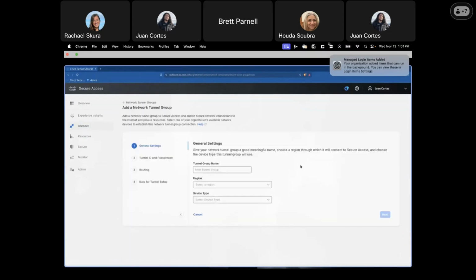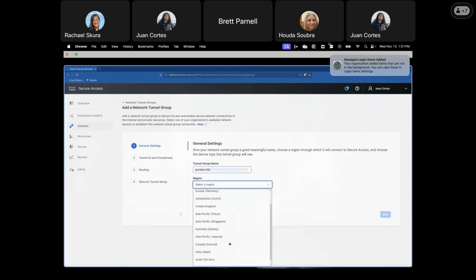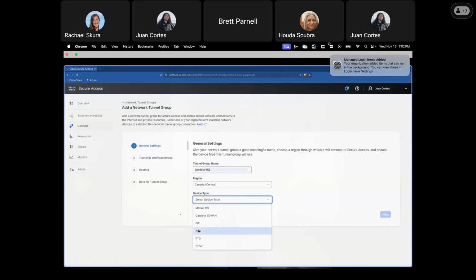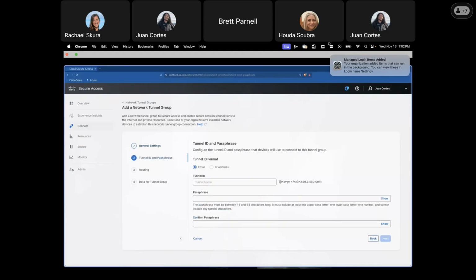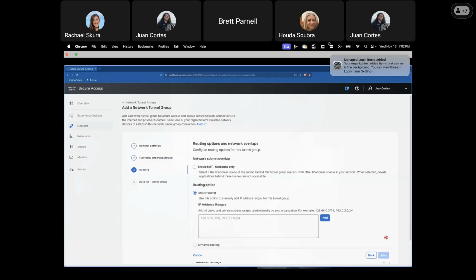Let's fill out all the information. Provide a network tunnel group name. Select a region. I will use Canada. And the type of device you will use for your IPsec tunnel. I am going to use an ASA. Click on Next. In the second part, provide a tunnel ID and a passphrase. I will use this as my tunnel identity and copy paste the passphrase.